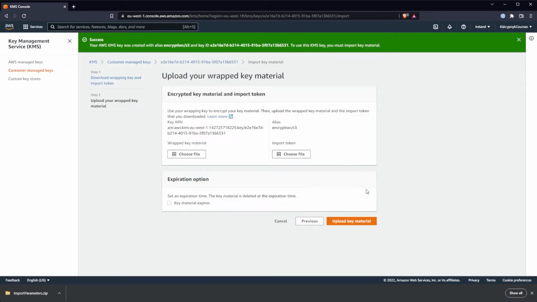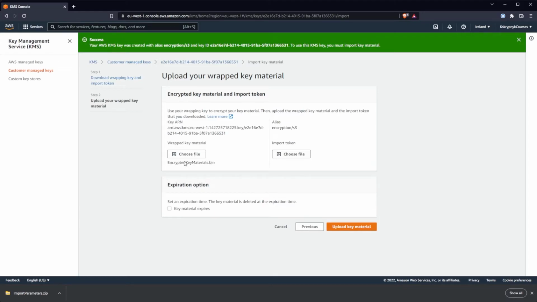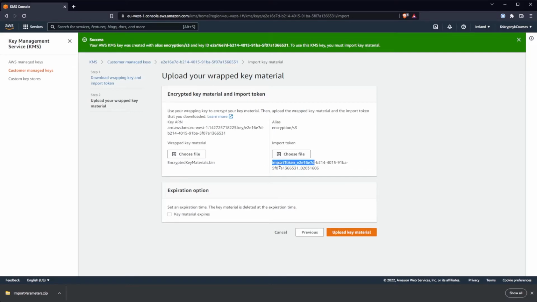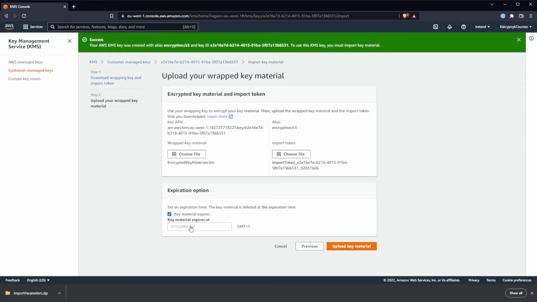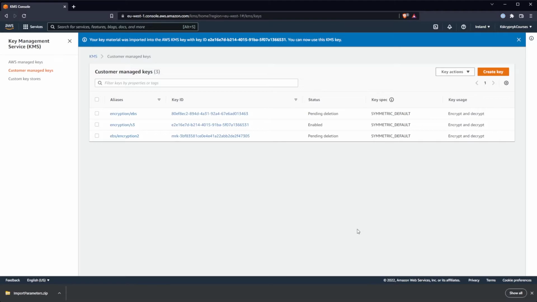Click on next, and in this step you have two files to upload for your key material. For the wrapped key, select the file which you just created, and for the import token, select the file from the zip downloaded from the KMS service. Here you have the chance to set the expiration date for your key material. For the test I will not do this right now, and when you click upload you will see your KMS key. Let's click on it.